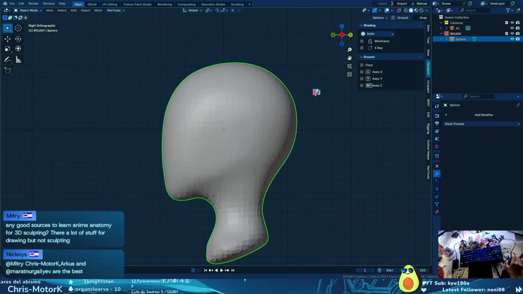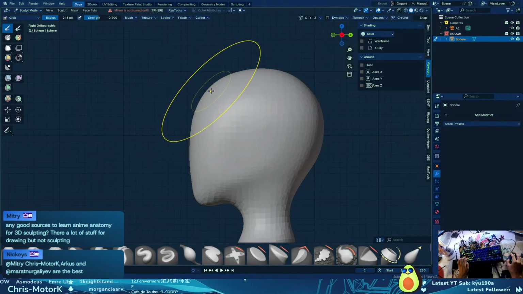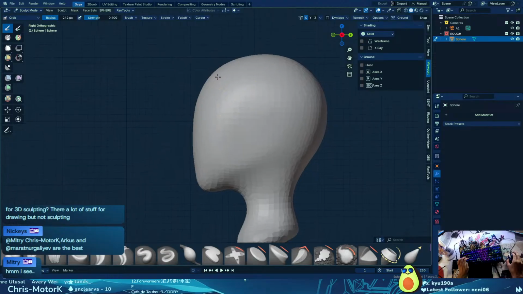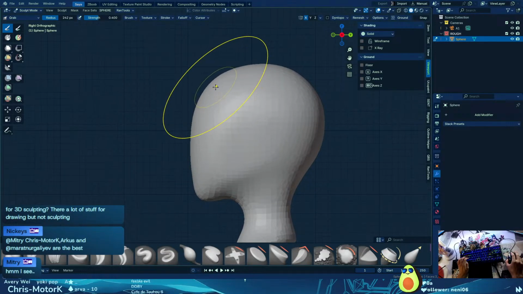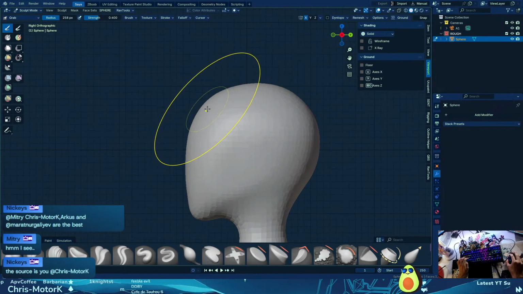Arcus. Has Arcus done a tutorial though? I don't know any specific creator who has done a very specific anime tutorial, but sculpting though, I don't know. I actually don't know.